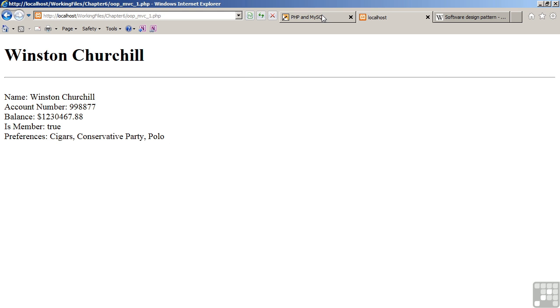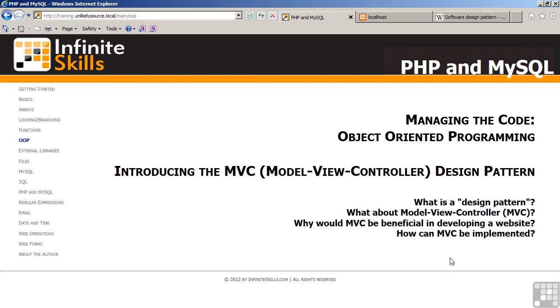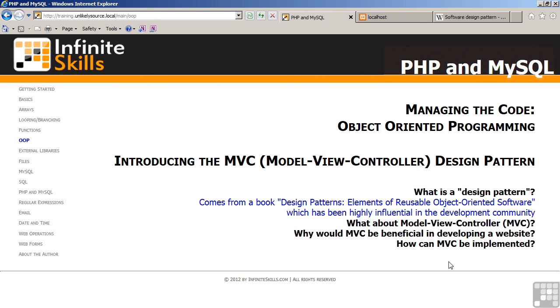So in review, what is a design pattern? A design pattern is based on a book, Design Patterns, Elements of Reusable Object-Oriented Software, which has been highly influential in the development community. The architectural principles behind design patterns have actually been around for easily 20 years.